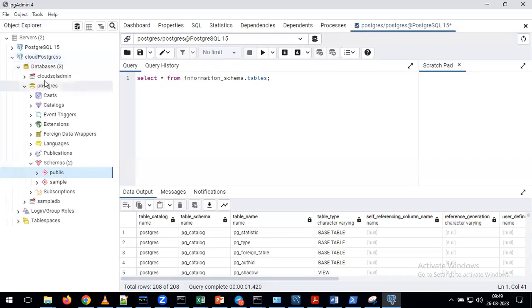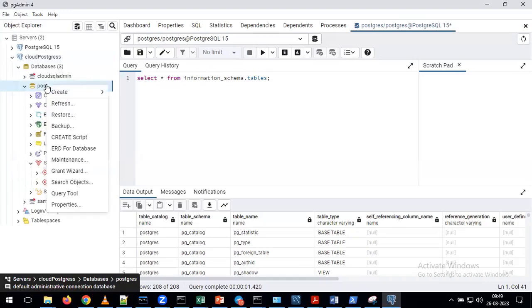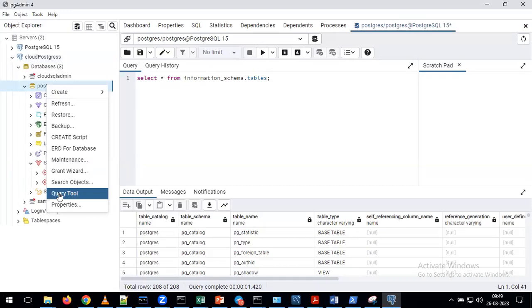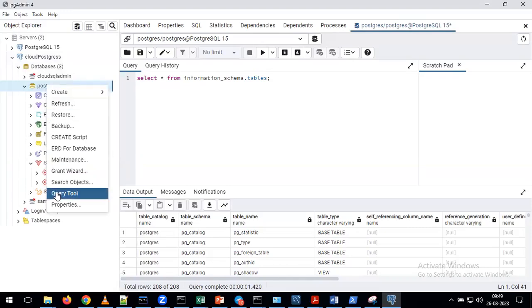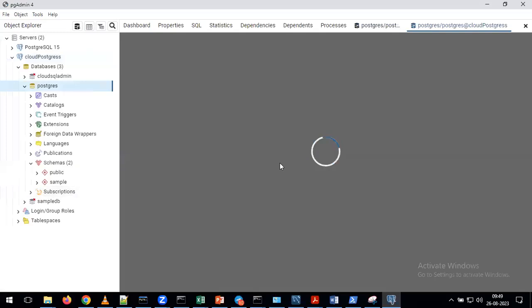And here you can see the Postgres. Please right click on the Postgres one more time. Right click on the Postgres, click on query tool. Whatever server you created for the cloud, click on that arrow. Below that you can see the Postgres. On top of the Postgres, please click on the query tool. Please click on the query tool.